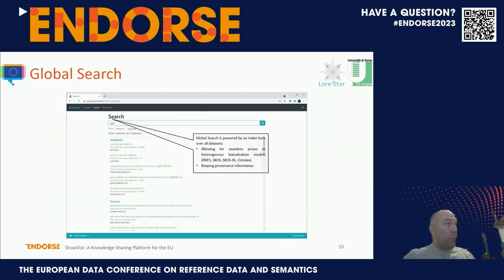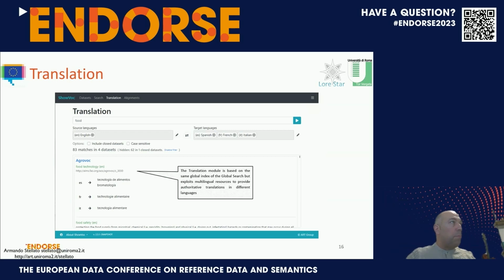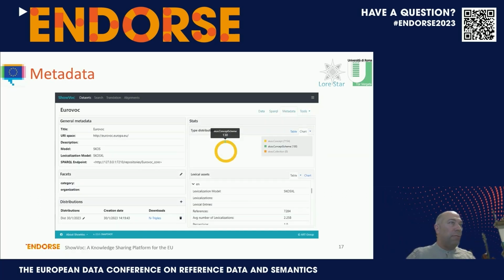This is a global search. This search is based on an index that is working over all the concepts there, over all the datasets. It's homogenizing different lexical representations of the resources. The same kind of index is powering also a translation interface that is a kind of authoritative translation, in the sense that it's based on the same resources, and it's currently based on multilingual resources. So if you have conceptual indexes with multilingual representation, this can be used for translation. In the future, we will also exploit mappings for showing these translations.